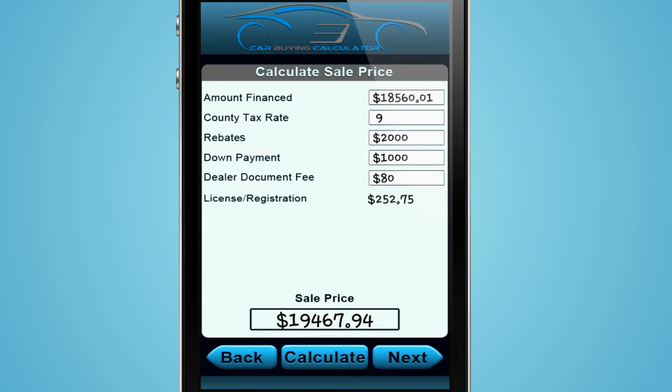It's a really unique feature of the app, because it's hard to get the sale price from the amount financed, because you don't know what the license registration fee is until you know what the sale price is. So what the app does is it recalculates itself many times, and it keeps changing the sale price until it figures out what the sale price is. So it was really hard to figure out how to do this, but it works, and it's very accurate.